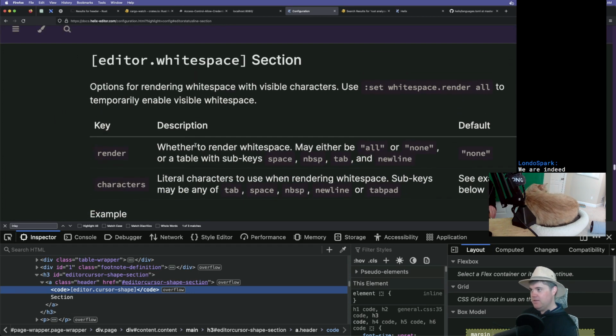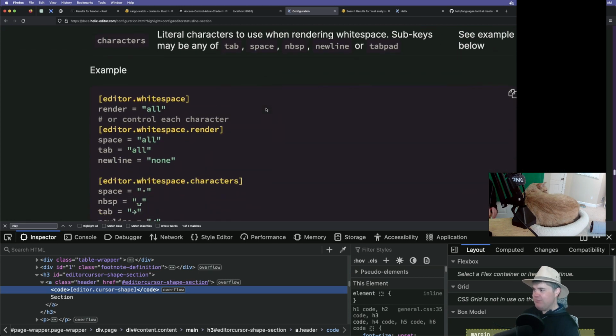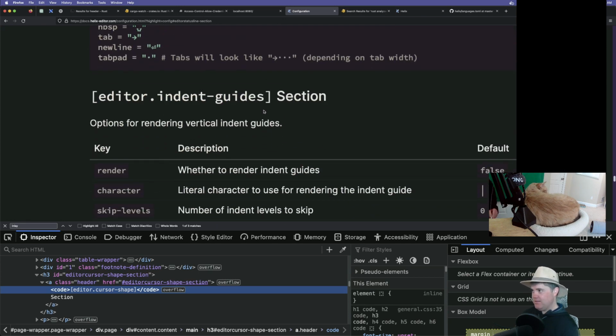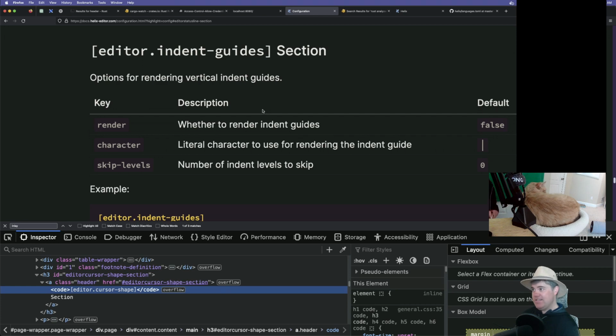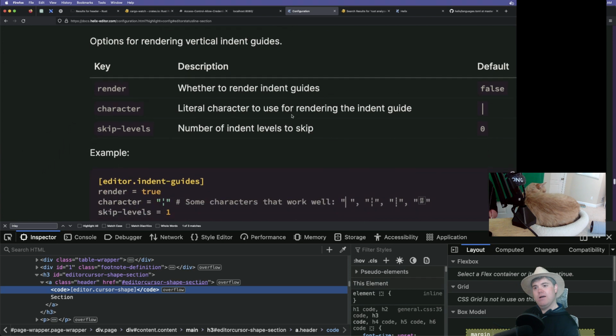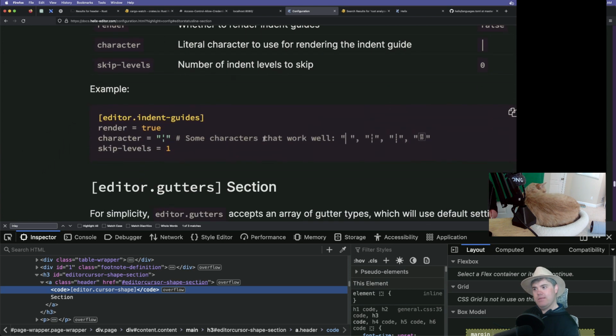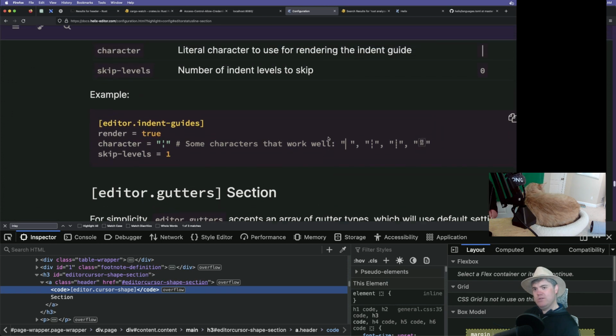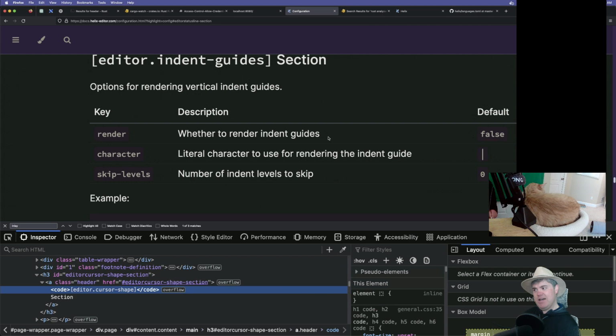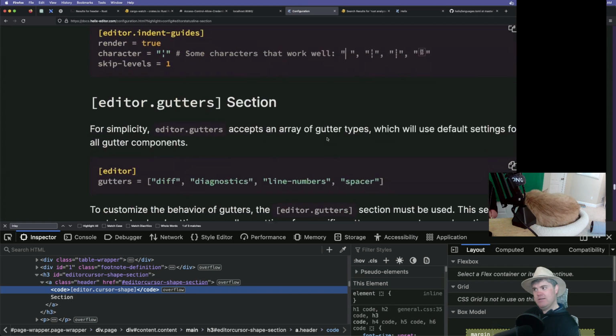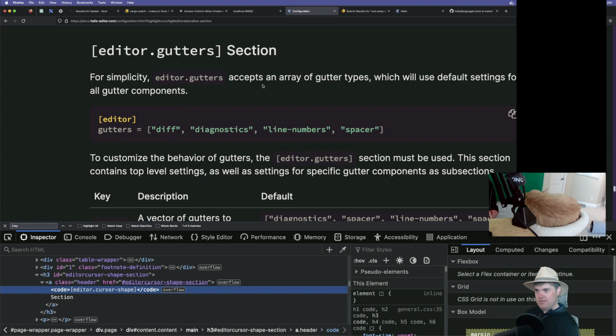Okay. White space. I don't really need to render the white space. I'm okay with that. Indent guides. I don't think I want to have an indent guide. Gutters. Okay, so I think this is default. And I think I'm okay with this so far.